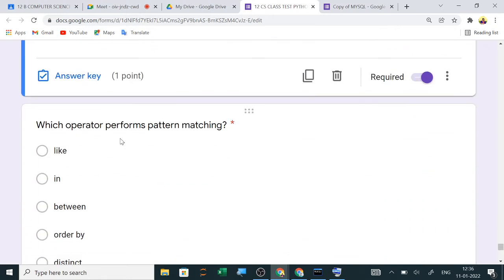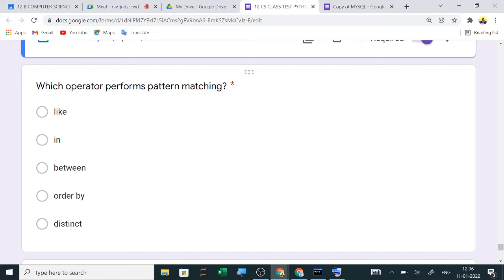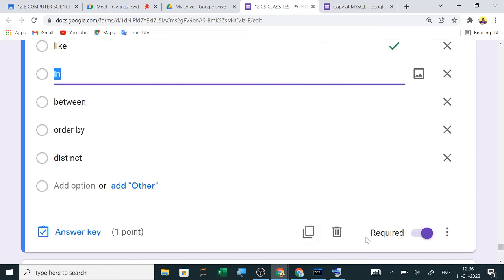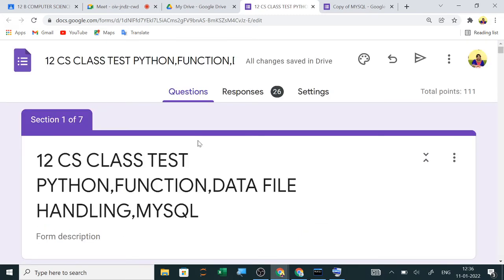Next, which operator performs pattern matching? The same question is repeated here. Like is used for pattern matching. So the same question was there.